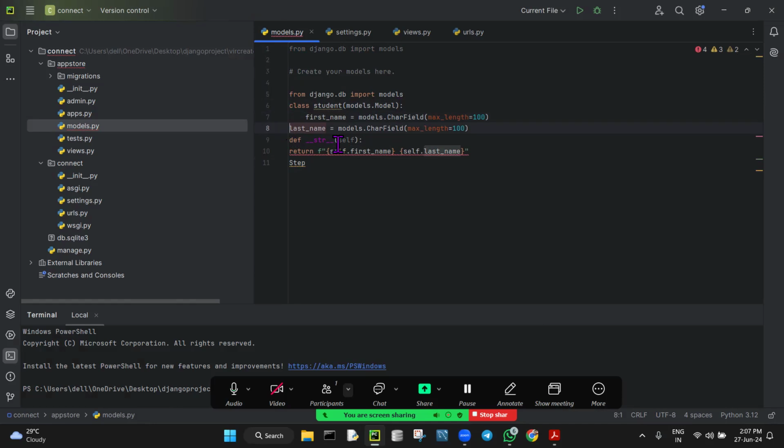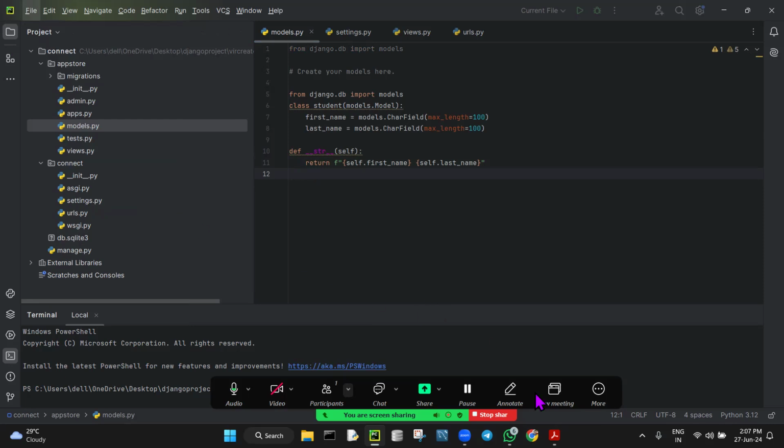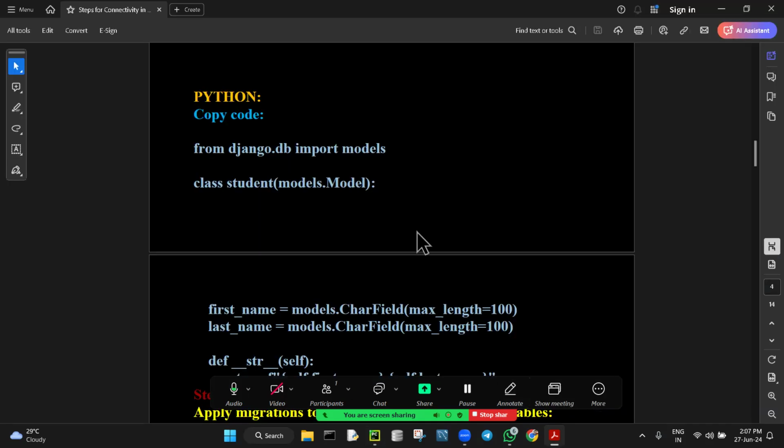I'm going to adjust this indentation. If you press enter, it will automatically be indented. So it will come with the indentation. Then File, Save All. Whatever changes you make, you need to save, so click on save.